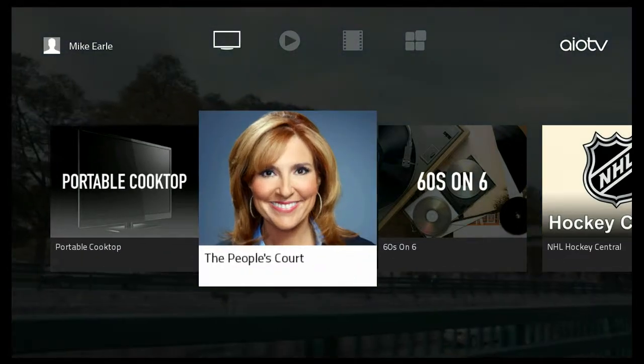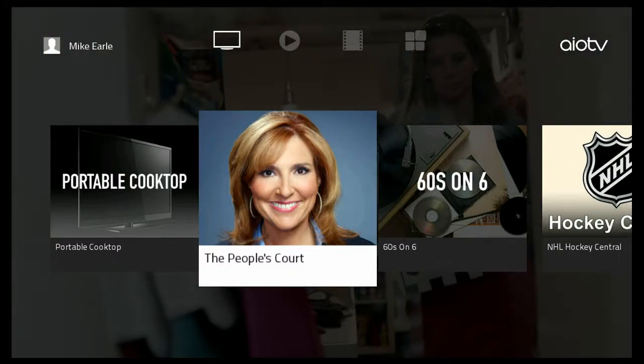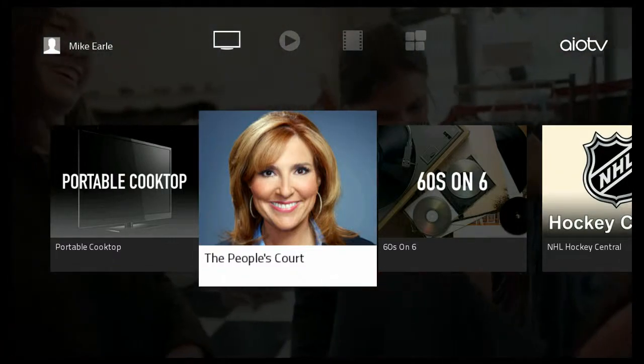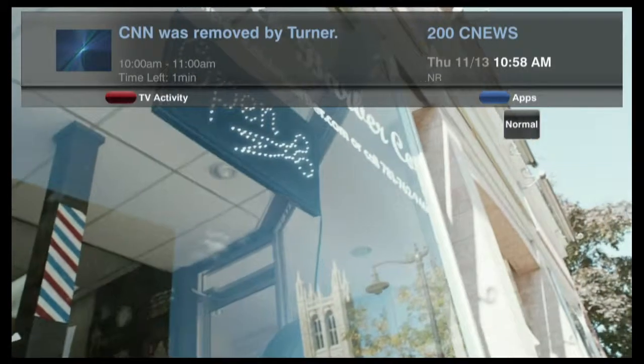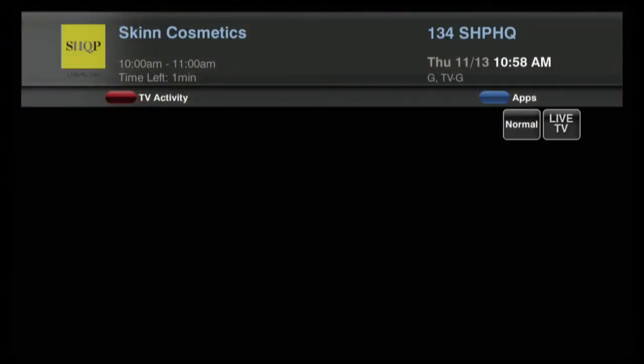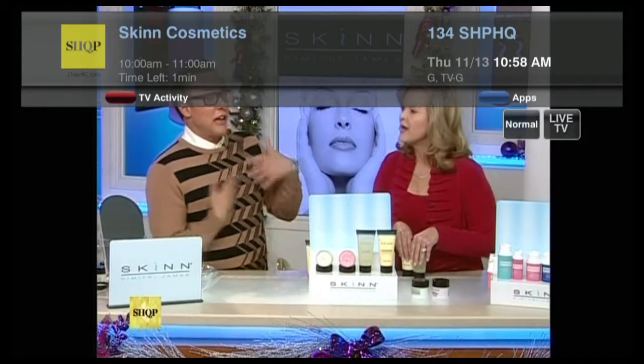If I wanted to change channels on the legacy device right now or tune an IP stream based on a set of recommendations here, clicking on that card will immediately change the channel on the legacy box or tune to that IP stream that it's representing.